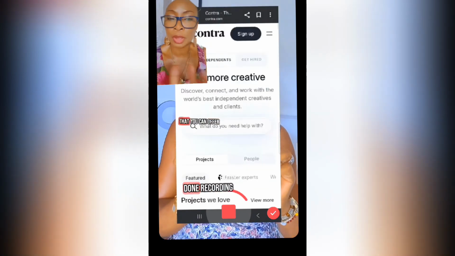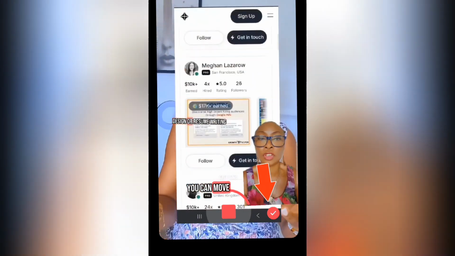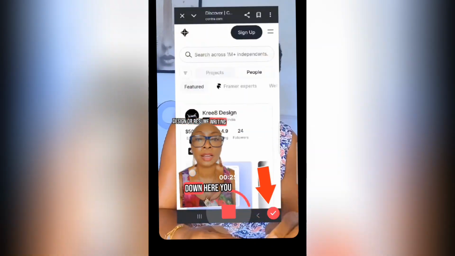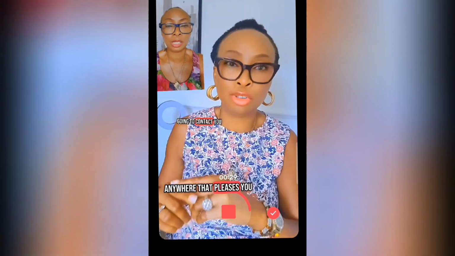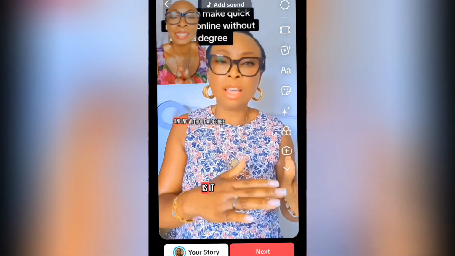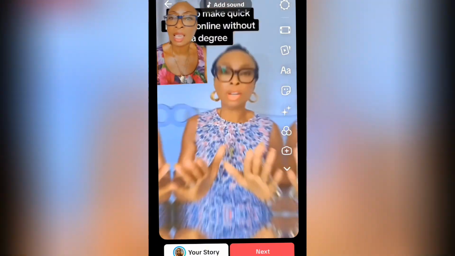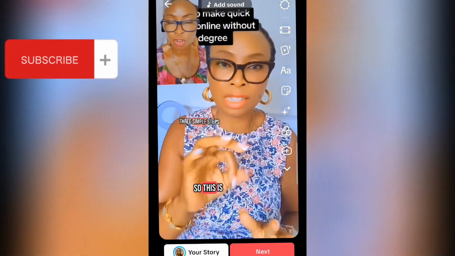And when you're done recording, you click on the check here. You can see the check. Don't forget, you can move yourself around. You can bring it down here. You can put it on the left. You can put it up there, anywhere that pleases you. So when you're done, you go ahead and you click on the check, and boom, that is it. You can see. So this is it, guys.